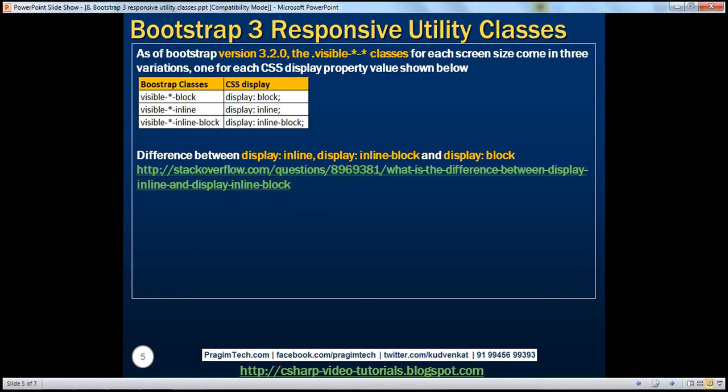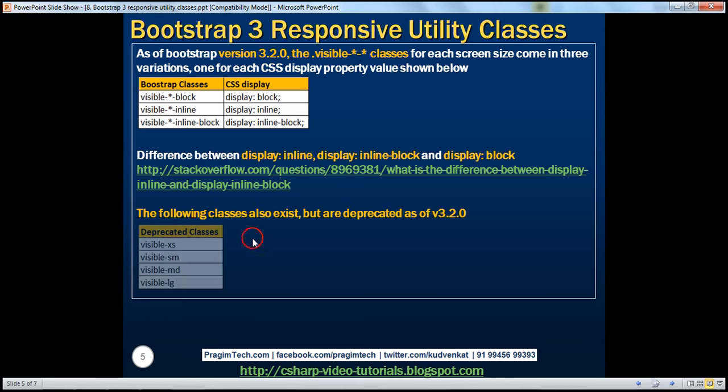So for each value of the display property, block, inline, and inline block, we have the corresponding visible classes again for each screen size. Now these classes, visible XS, visible SM, visible MD, visible LG, are still available, but they are deprecated as of version 3.2.0.